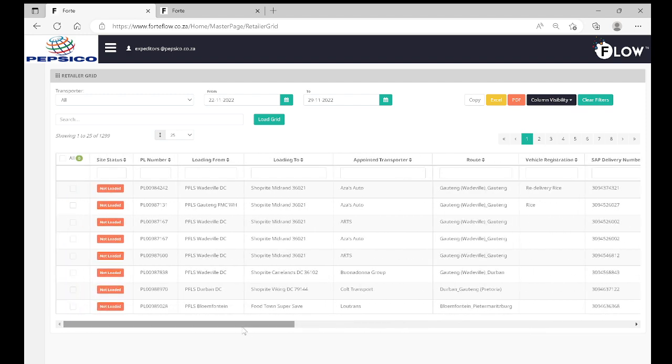And then there are a specific number of allocated data fields in the grid that is only populated by the respective transporters, either from the three methods as mentioned: directly syncing data from the transporters' management system, potentially a manual Excel which we consume, or the transporter capturing directly into the data grid, which I'll show you next.